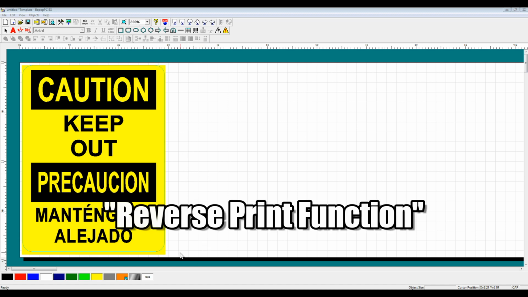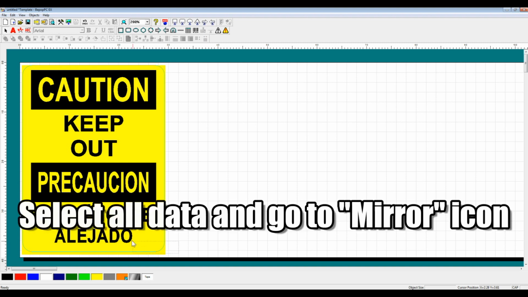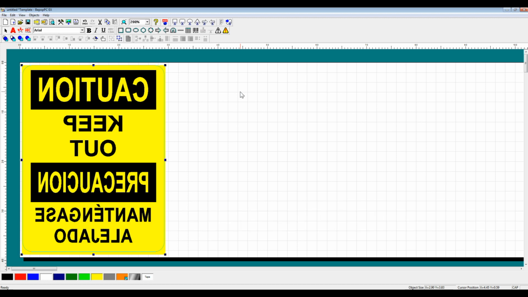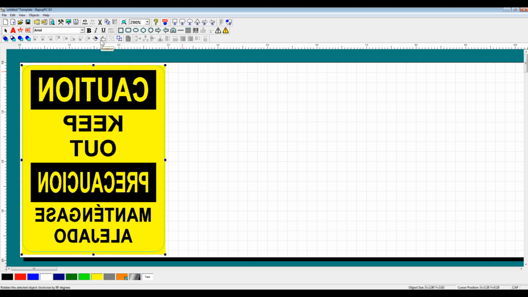So we're going to use one of our bilingual Spanish and English templates to get started here. First, we're going to select this data, and then we're going to use this icon here to flip the data around so that when it's printed on a clear vinyl roll, it can be applied to the inside of a window and read from the outside of a window. So it really is that simple. After you make your data for your sign, all you have to do is click this button here, and it'll flip the data around for you.